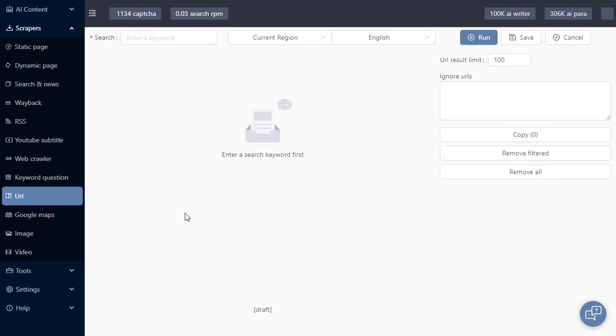The URL finder does what it says on the tin. It reaches out to one of the search engines and downloads all the results to find you URLs. Let's start with an example keyword.